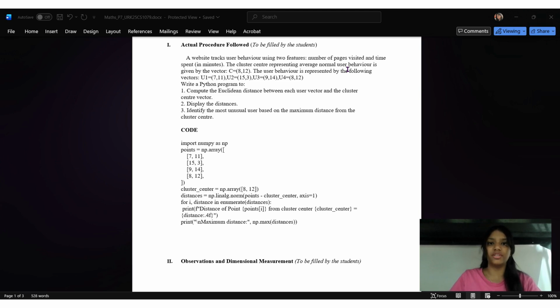We have four users with behavior vectors. U1 = (7, 11), U2 = (15, 3), U3 = (9, 14), and U4 = (8, 12). Our goal is to compute the Euclidean distance between each user vector and the cluster center, then find out which user is the most unusual.